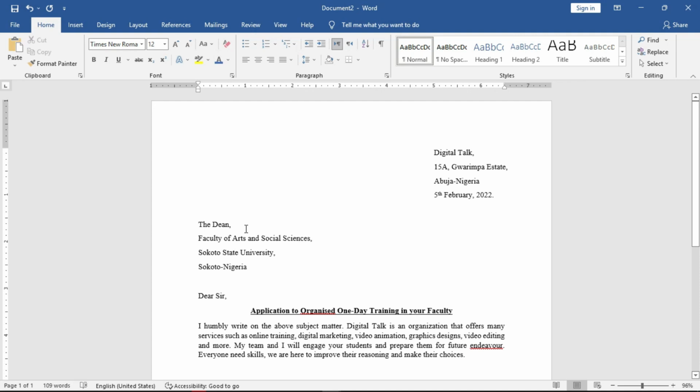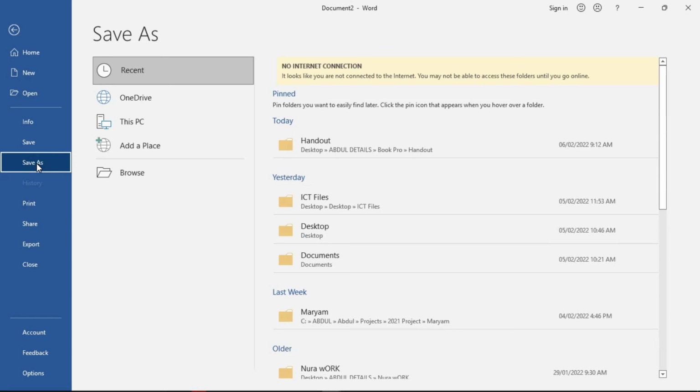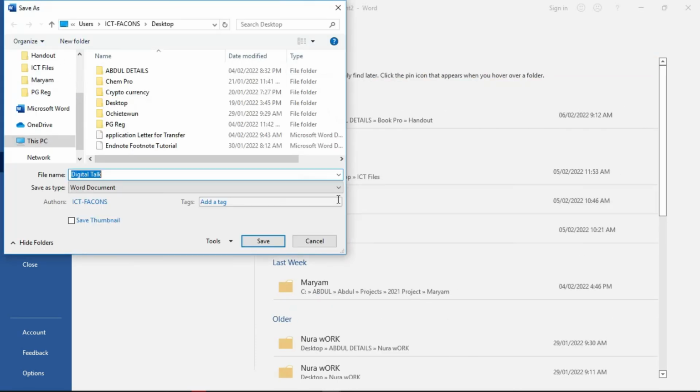So how do I save my work for future use? Mind you, if you are using a desktop or a system that doesn't have strong power or a strong battery, when the power goes off you lose your work, so you have to be saving as you are working. Once you open the document, you click on save, go to file, click on save as, select where you want to save your document to. On the PC, click on the PC. On the desktop, you click on desktop.